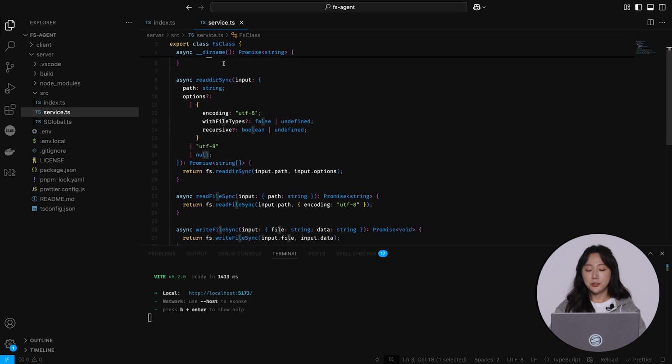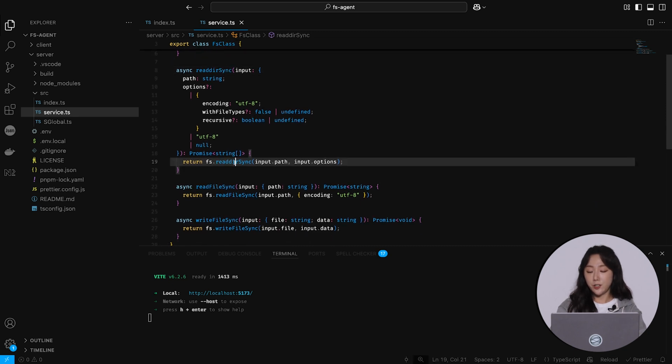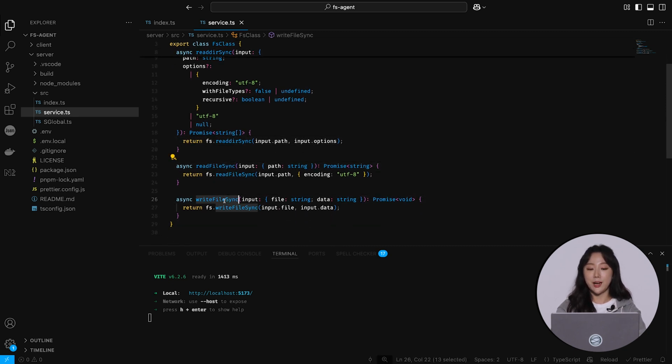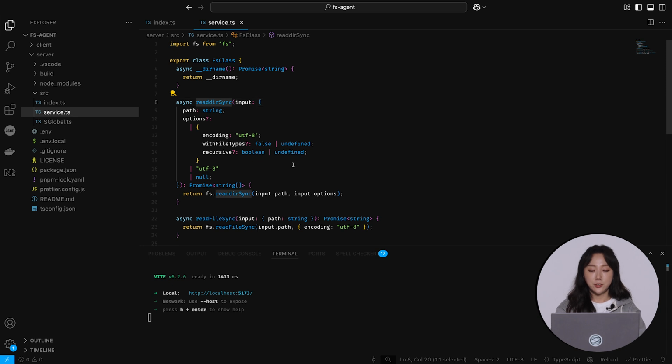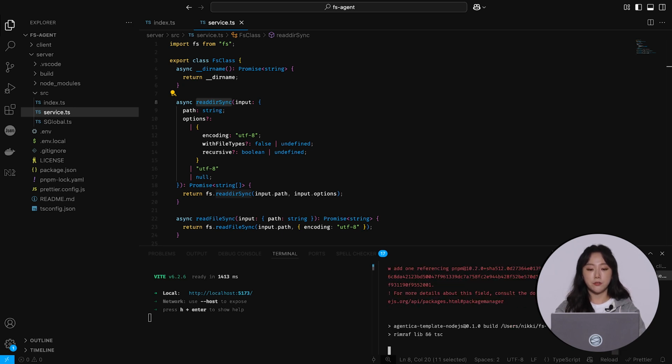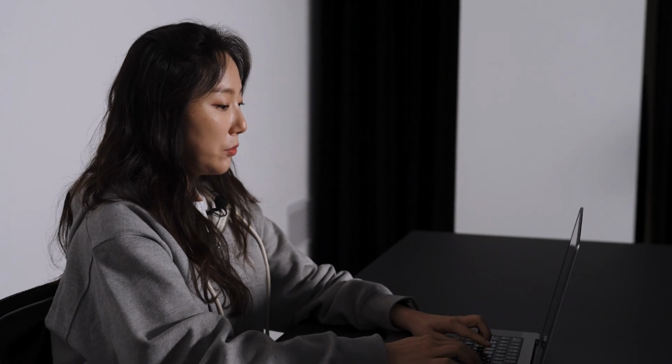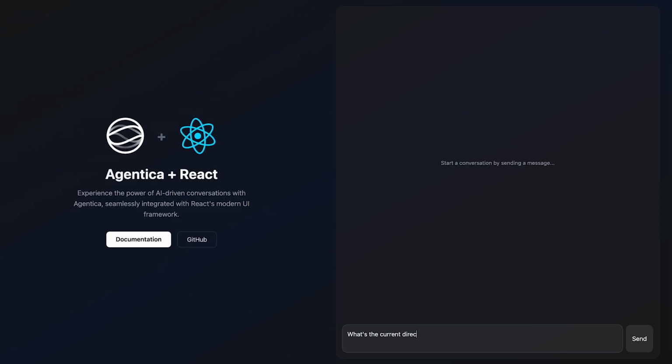But still, do you think it'll work for function calling? Let's give it a try and test it out. So let's build a server by running pnpm build and start the server. The pnpm start. Great, let's find out how it's going to work. Okay, so our file system agent is ready, so let's check out what's the current directory path.